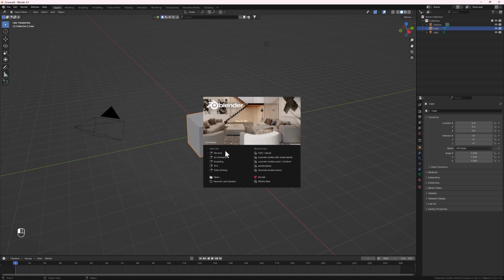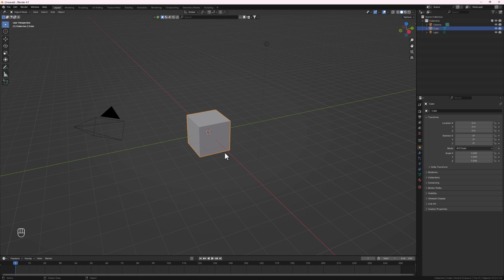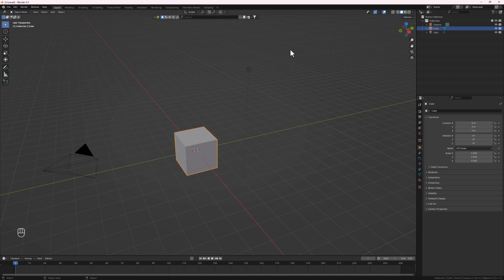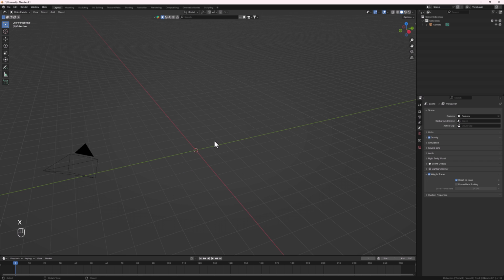So as usual, let's start from scratch. So let's hit on general for our fresh Blender file. Let's select the cube and the light, and then let's hit on X to delete it from our scene.